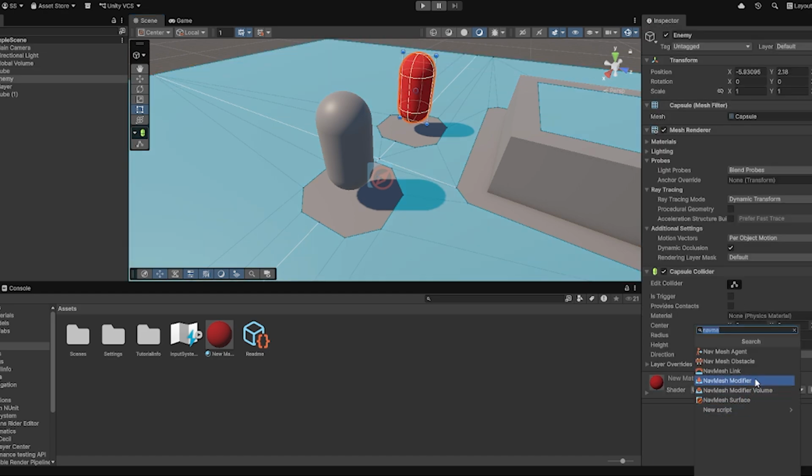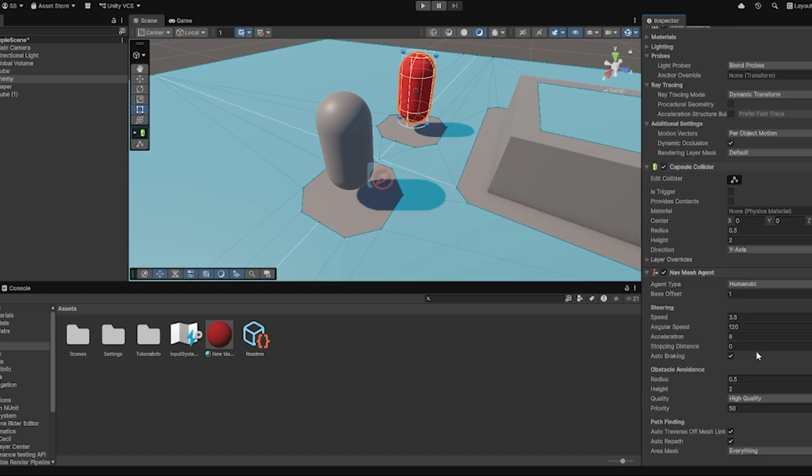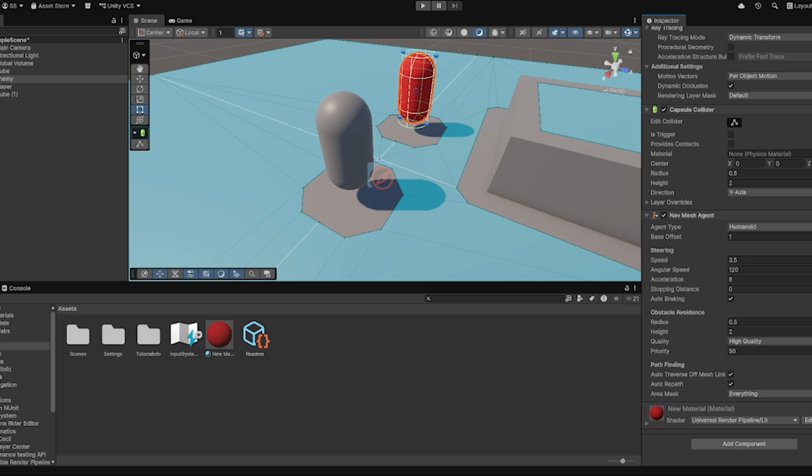And now we will attach a NavMesh agent component to our AI enemy object, and we will attach a script that's going to utilize that NavMesh agent and walkable ground in order to trace us down and follow us around the map.